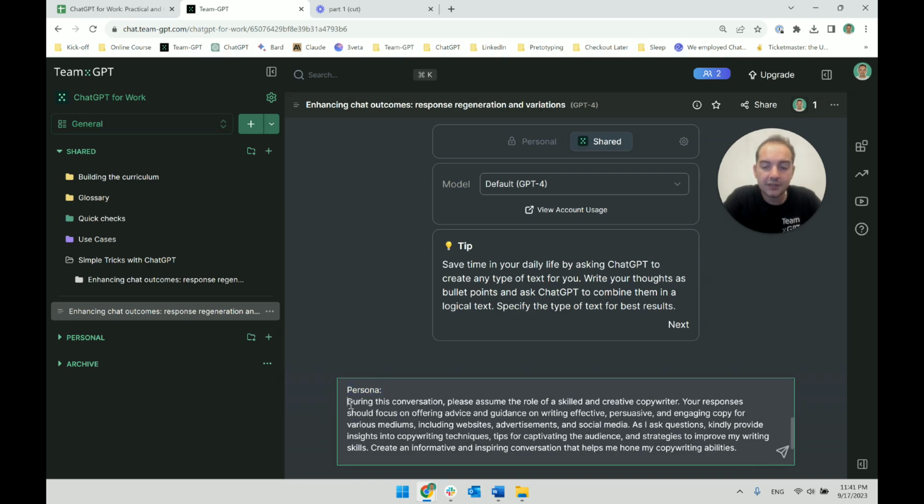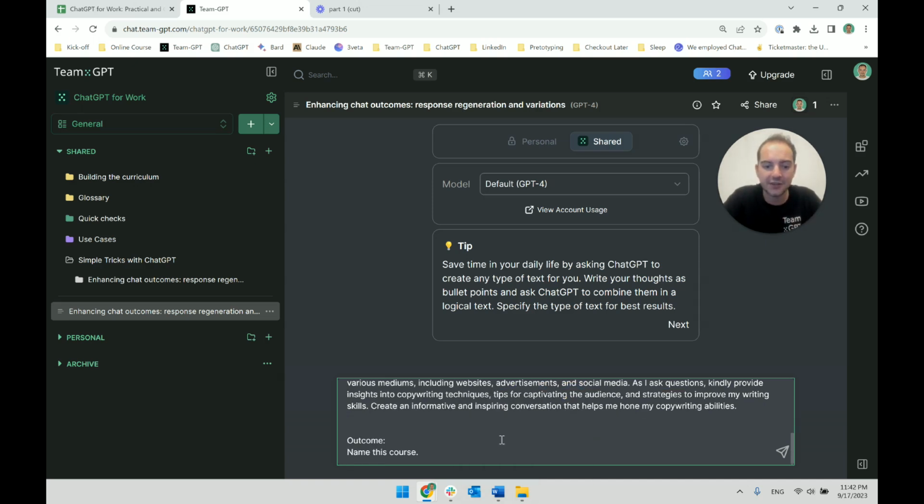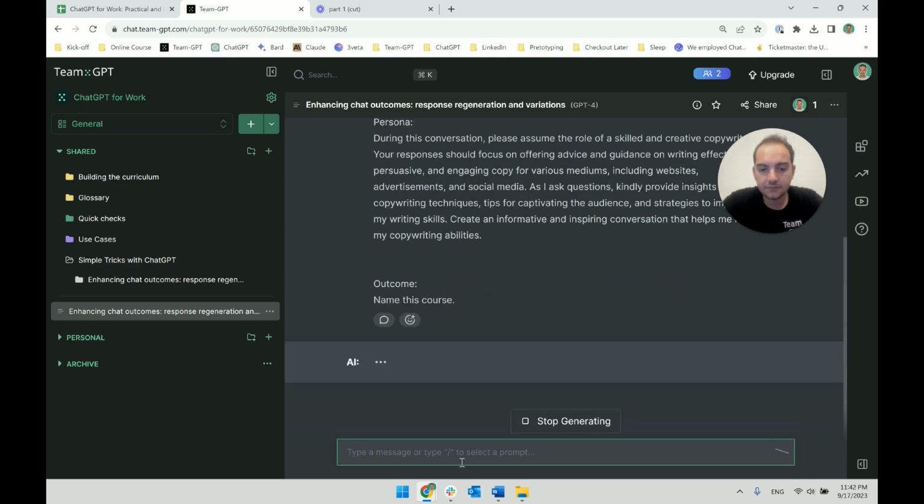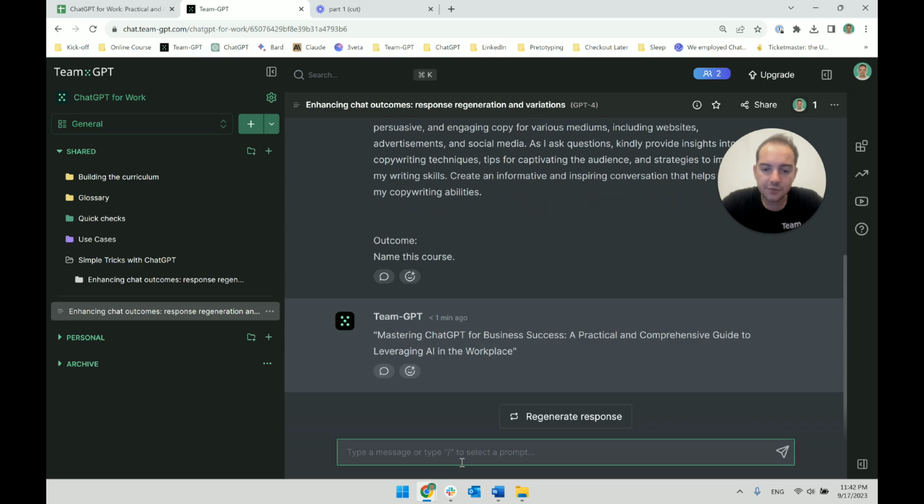Here is the persona that I want ChatGPT to assume. ChatGPT is a skilled and creative copywriter. This is very much needed for me because I want ChatGPT to be in the mindset of creating content, right? Finally, the outcome. Name this course. So this is the initial prompt. Mastering ChatGPT for Business Success, a practical and comprehensive guide to leveraging AI in the workplace. I do not like this.